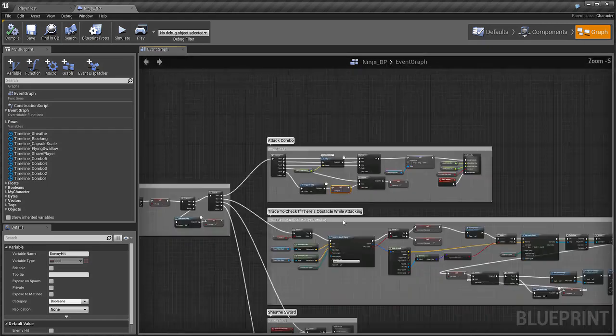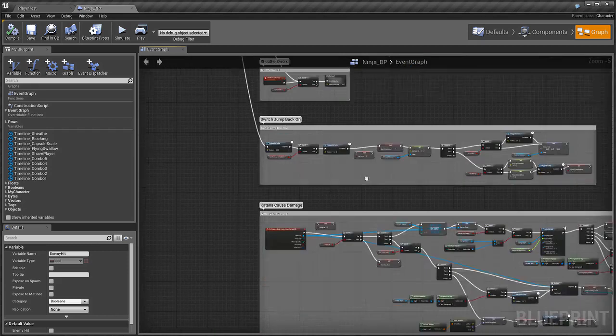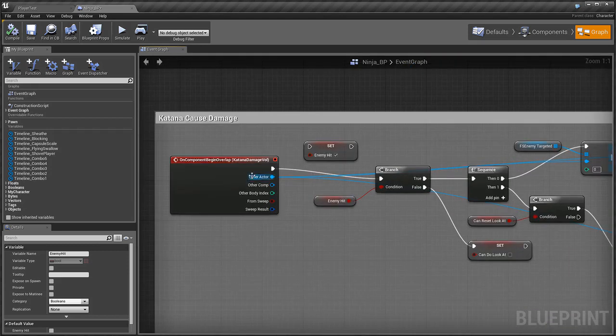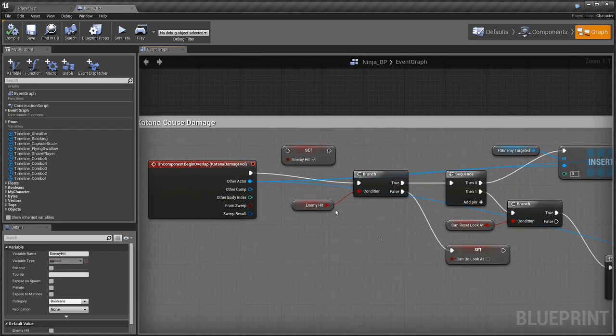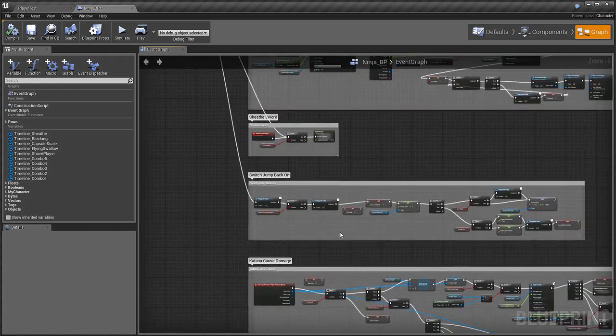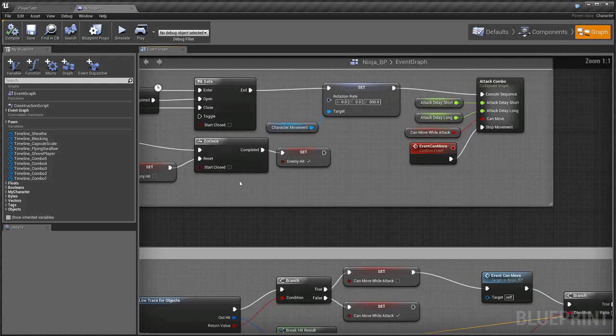And these things pretty much just control this overlap event, so that it enables this overlap to be able to be used. And that's essentially what that does.